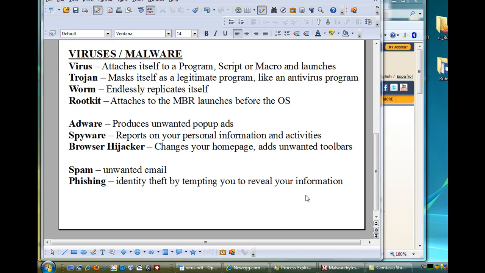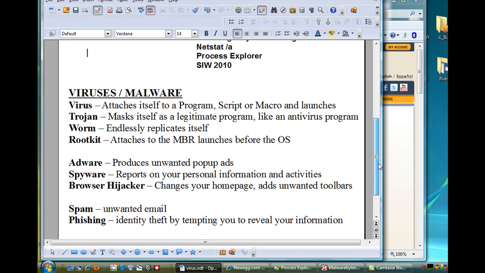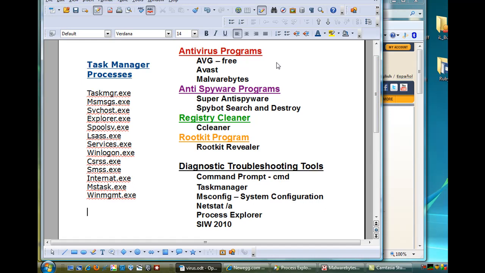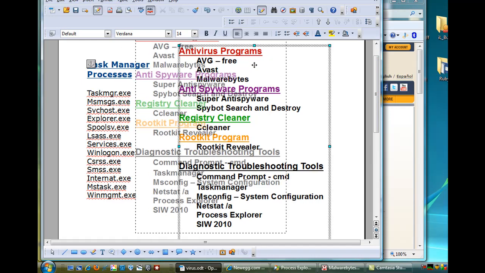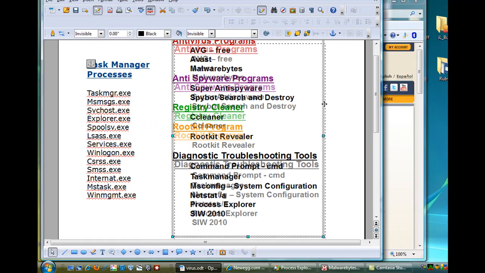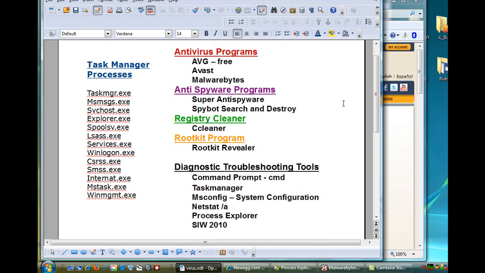but the first thing you want to do is try to run some antivirus programs if you can. If you can run your antivirus program, your anti-spyware program, you want to do that first. So what I recommend is, do you have one, first of all? I recommend AVG Free, I recommend Avast or Malwarebytes. Those three programs all have a free version that you can download and use. For spyware, I recommend Super Anti-Spyware or Spybot Search and Destroy. You can also download those free.